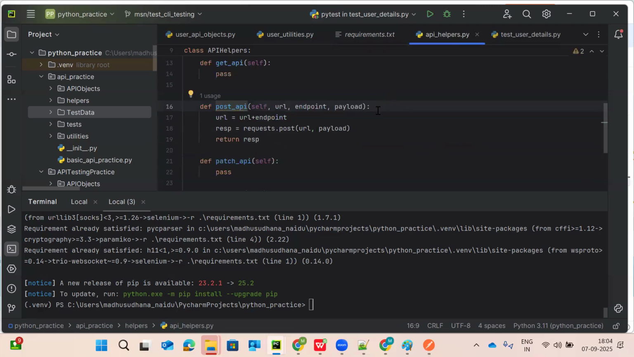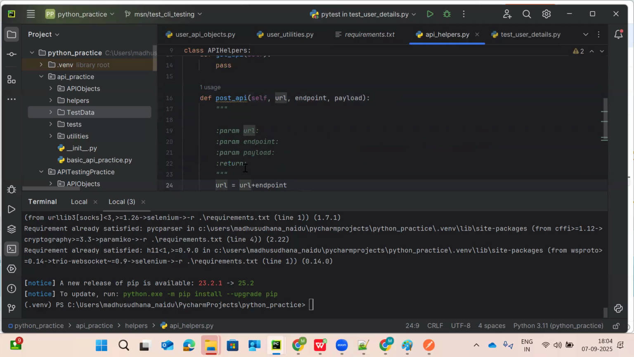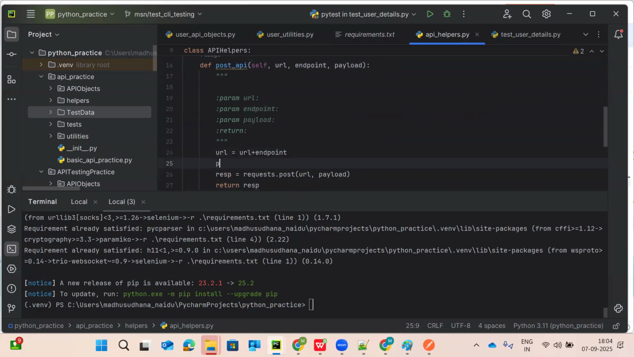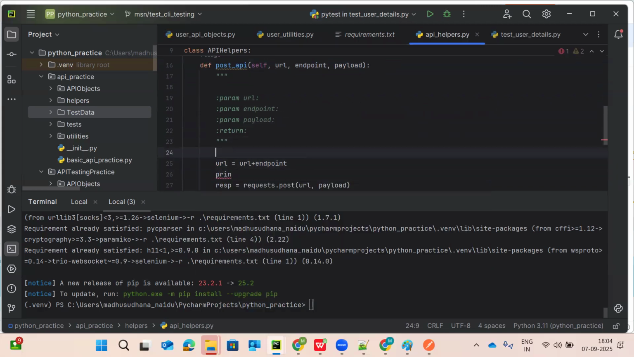Okay, so here, even here also you guys can add the doc strings. Okay, see parameters, what are the parameters, return type, and so on. Now print, post API is started.